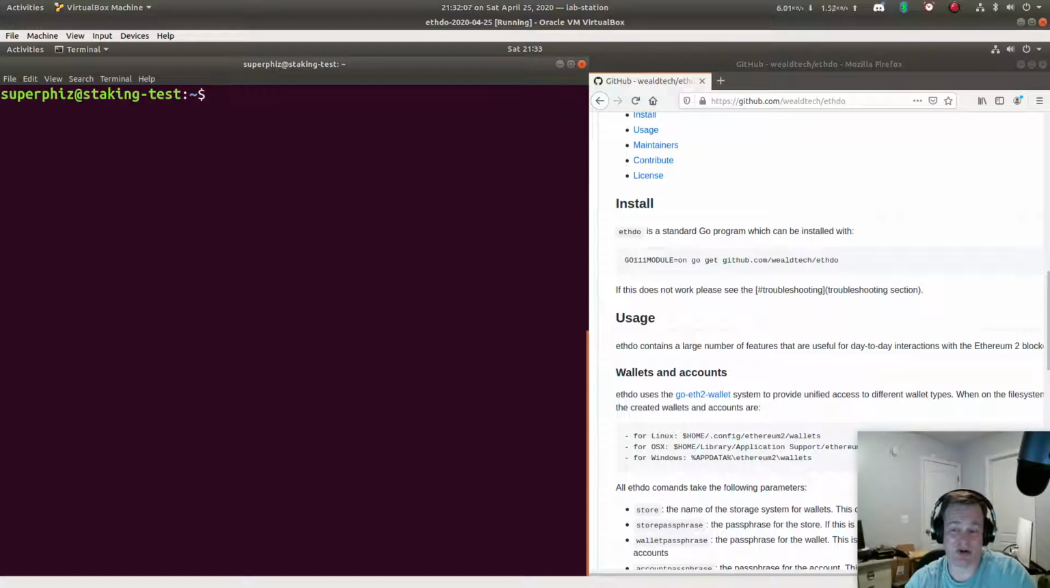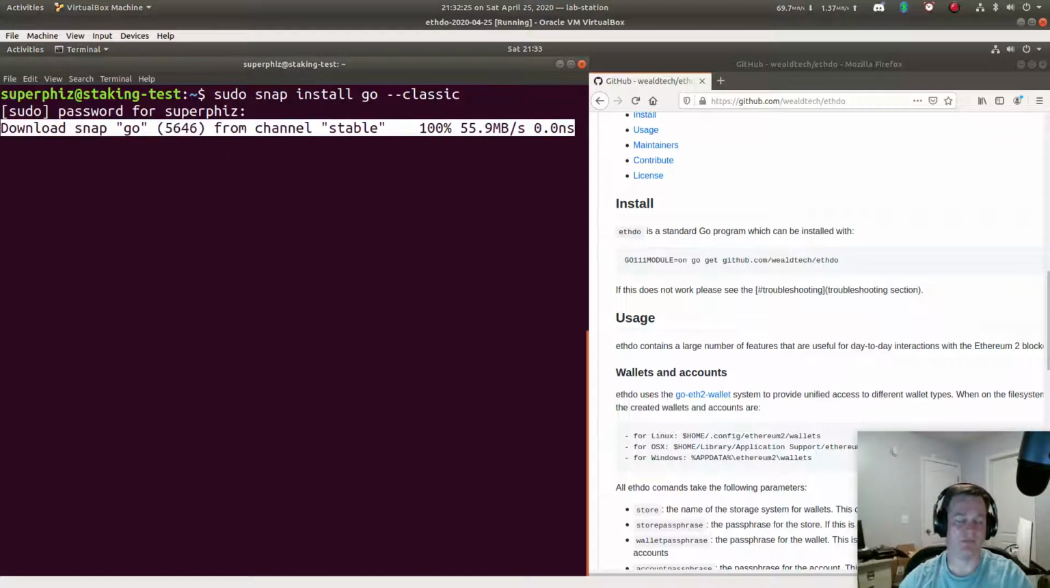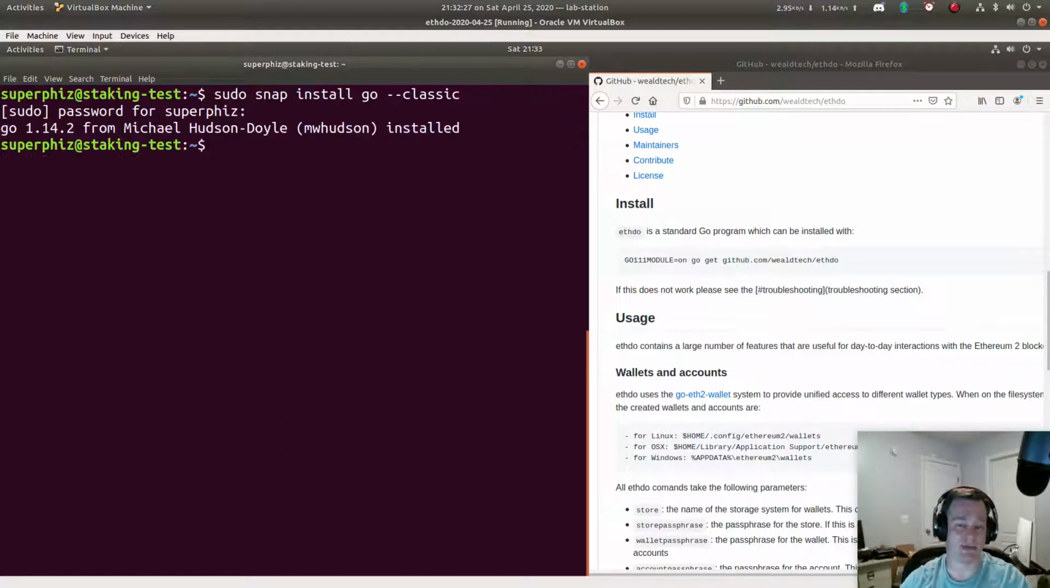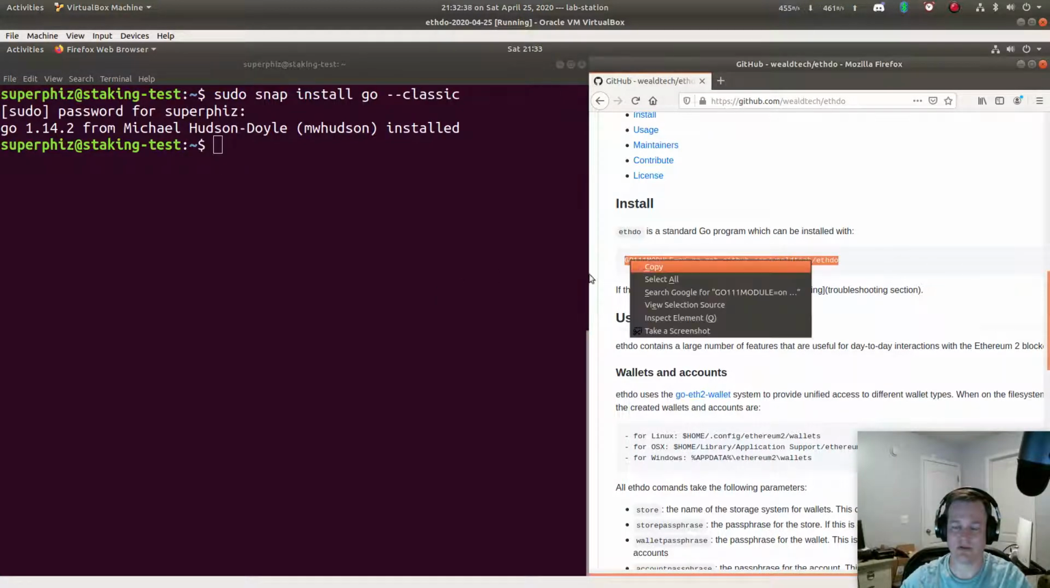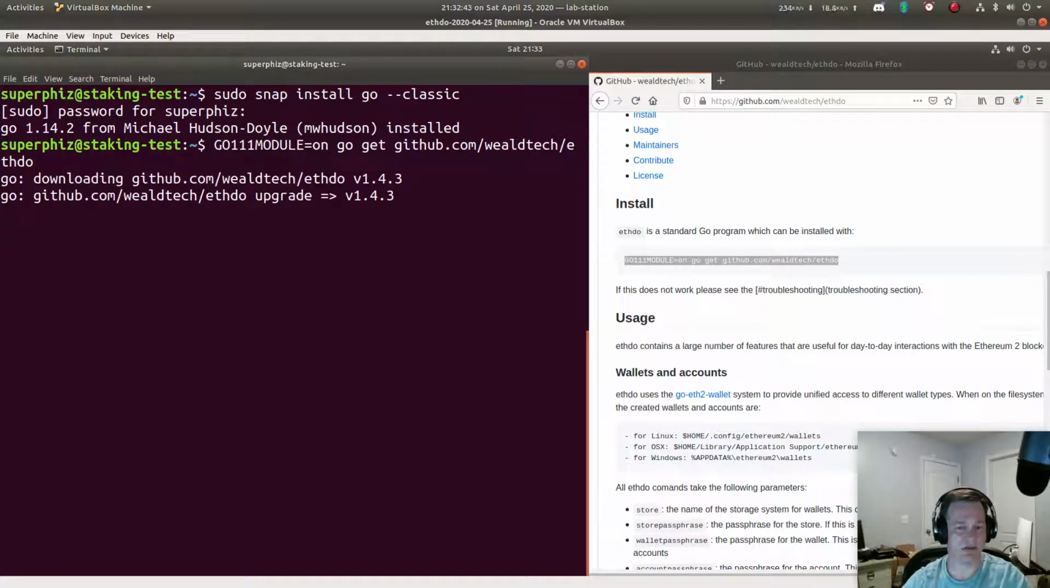I haven't installed Go before, so to do that, I'm gonna do sudo snap install go --classic. I think that's gonna work. Okay. I'm not sure that's the best way to install Go. That's just how I install it, and I don't have any issues with it. There may be a better way, and I welcome someone telling me better. So to install Ethdo, just copy that command. It's going to go get.